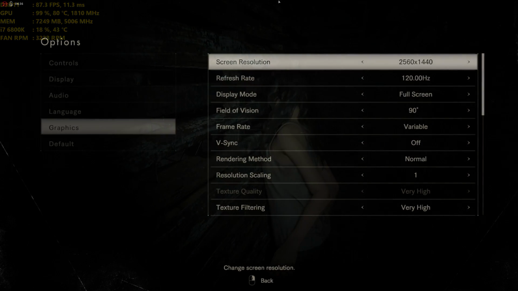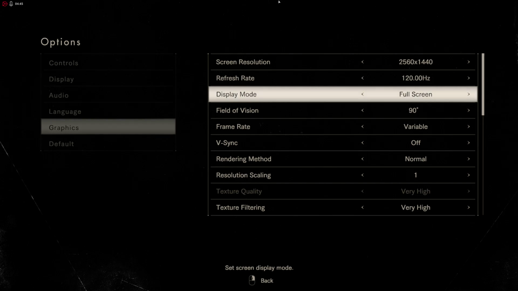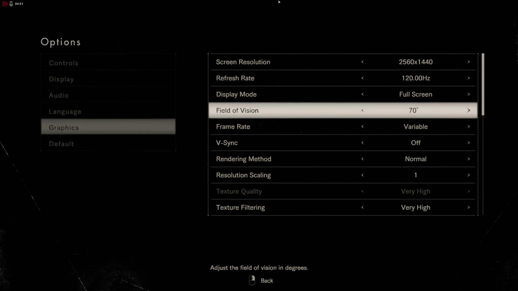So now getting into the options menu, you can see that I am running at 1440p, and we do have 144 Hz support in here. I'm just running at 120 because I happen to be on my RX 480 at the moment. On the display mode, we do have full screen, borderless windowed, as well as windowed modes, and for the FOV, it goes in degrees, so you can go from 70 all the way up to 90. Not a massive range there, but it is what it is. You've got a little bit of an FOV option there.